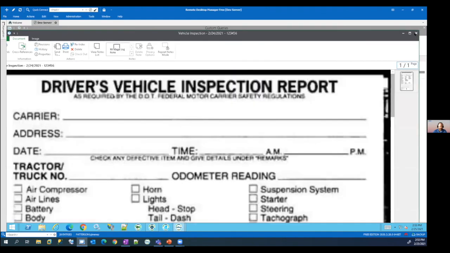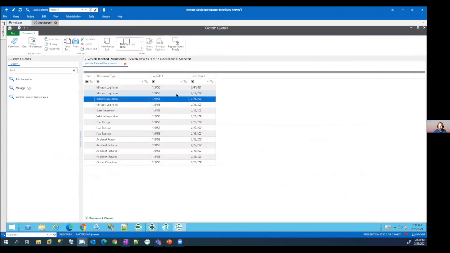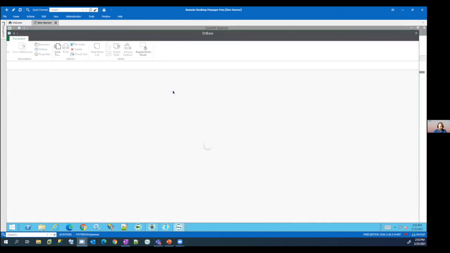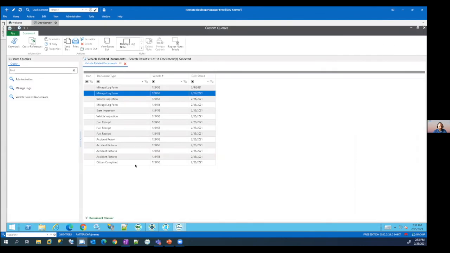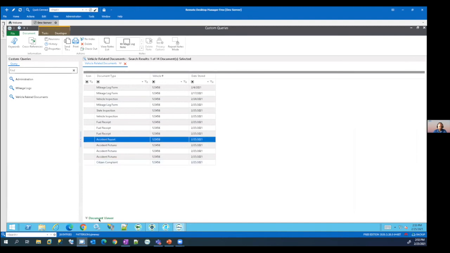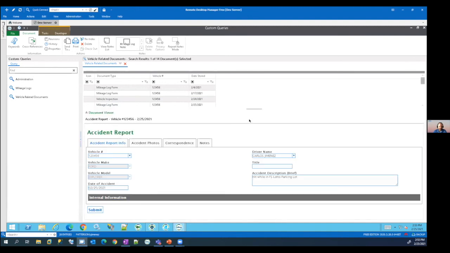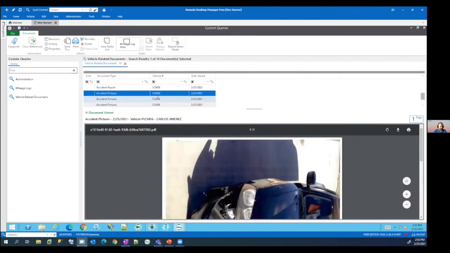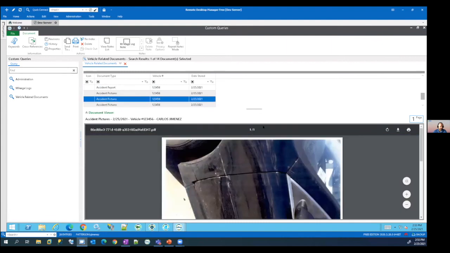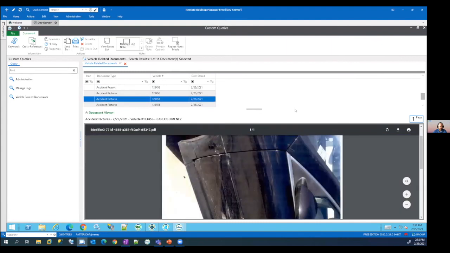So this was a scanned vehicle inspection report. Here is a mileage log, so we can see that. For some users, if you're not sure which one of these accident report photos you want, we actually have a docked image viewer down here. As I'm clicking, it'll update the screen down here and show me those images. So sometimes that's easier to view.